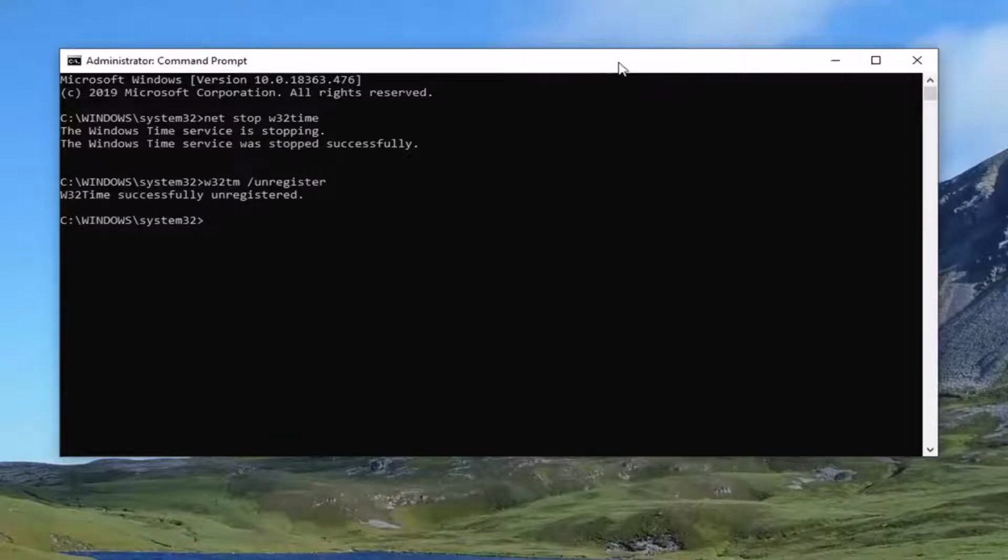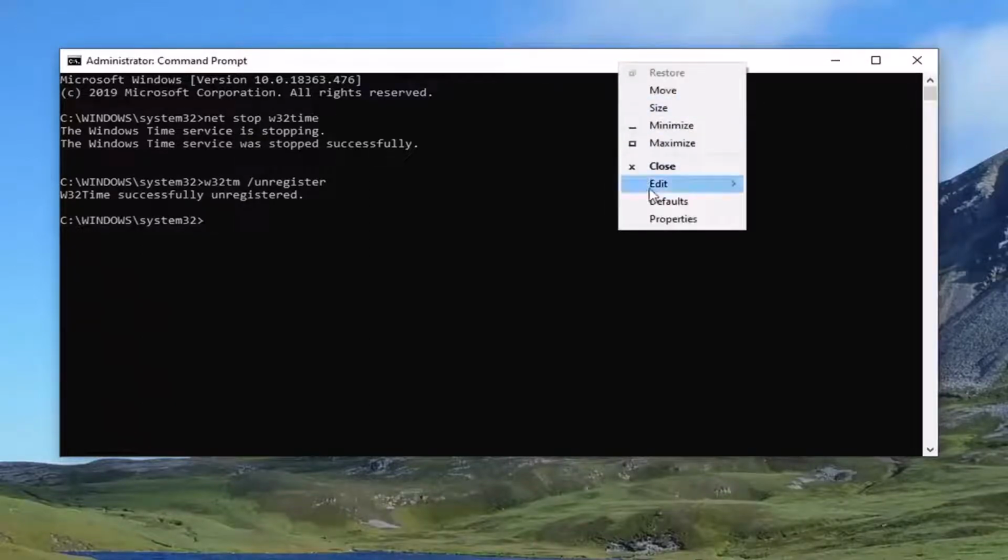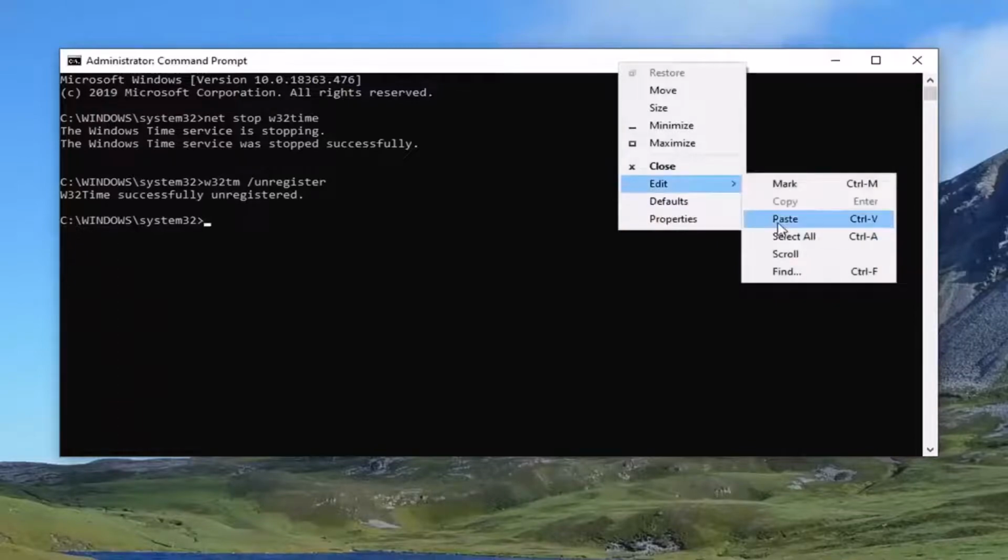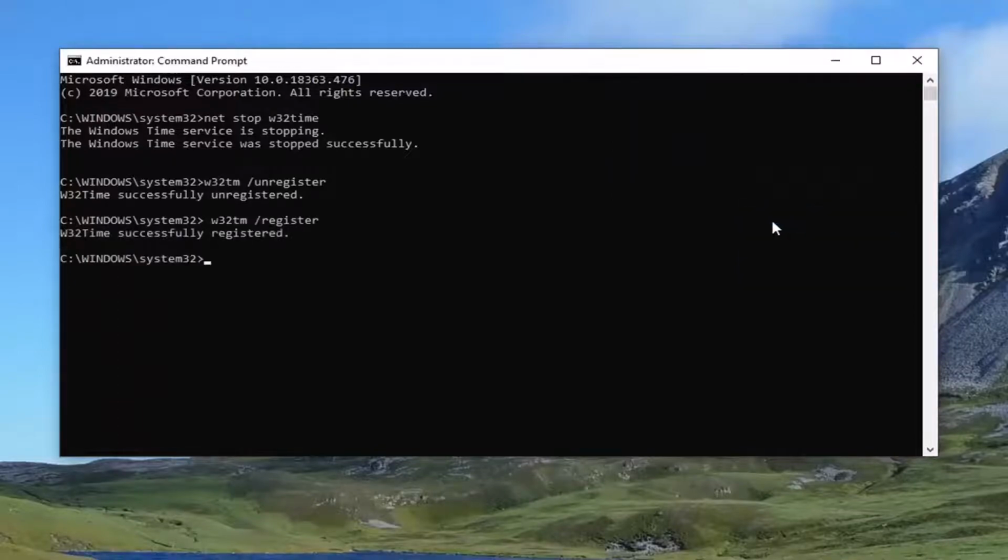Now, it's time to register the Windows Time service again. This step reinstates the service with the correct settings. You'll get a confirmation message that it has been successfully registered.